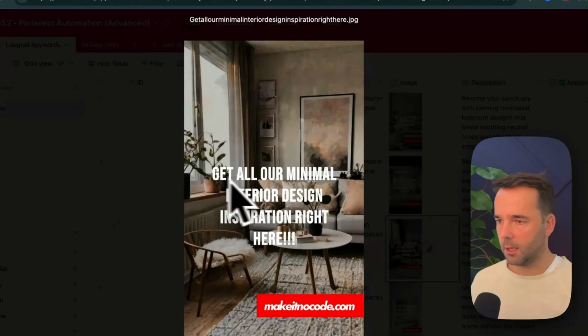So if I were to go back to my Pinterest account right now, this is our demo account, I can see there's the one that I've just approved. There's the pin I've just approved. And I know it all looks the same. That's because I'm only using one prompt and one text overlay.